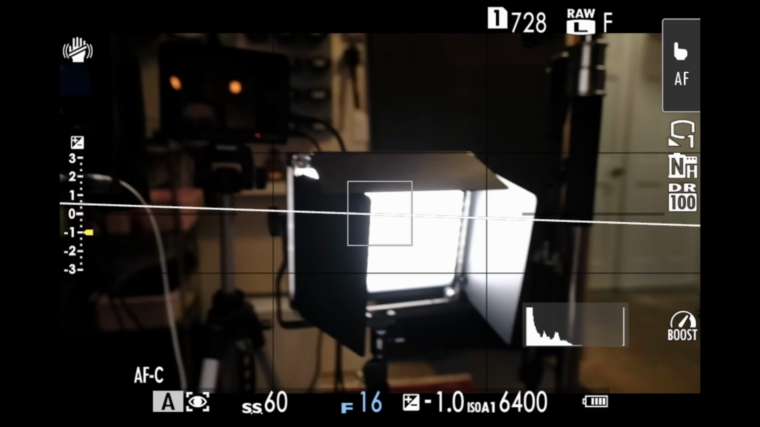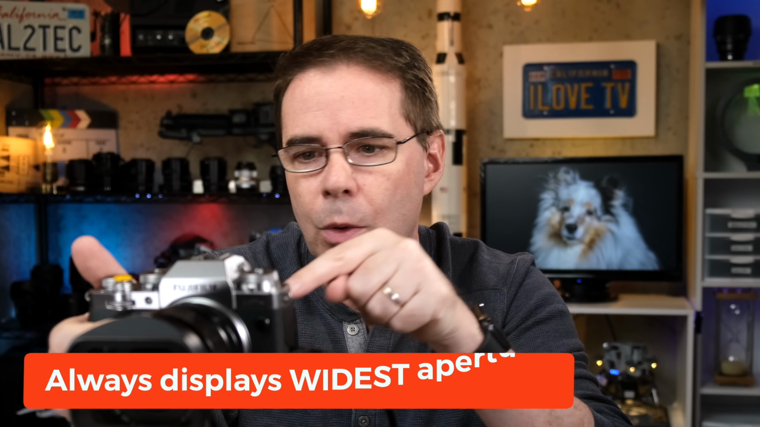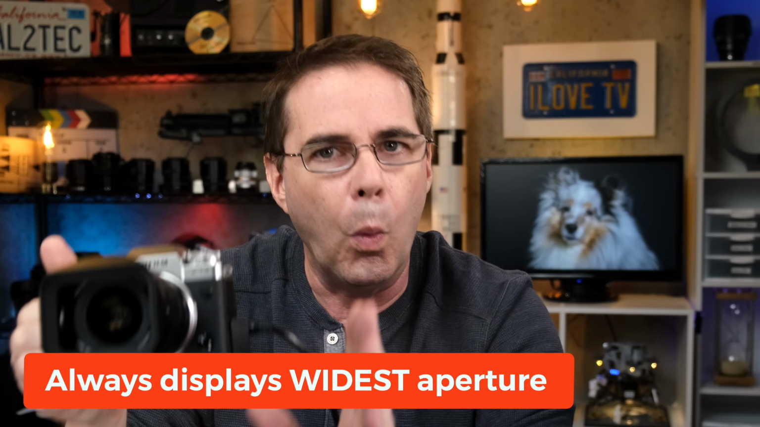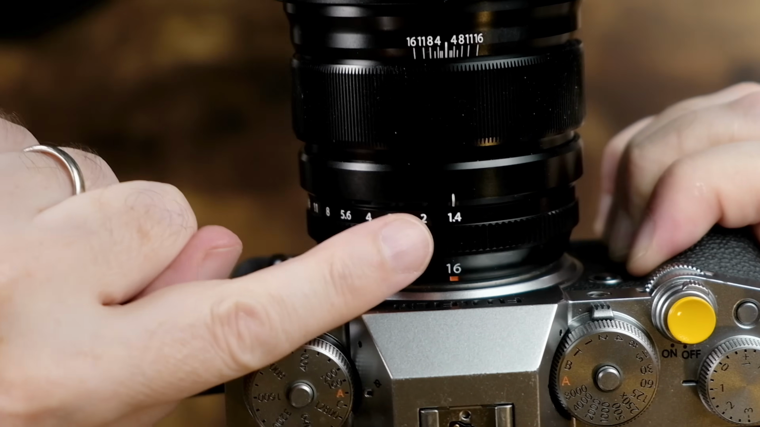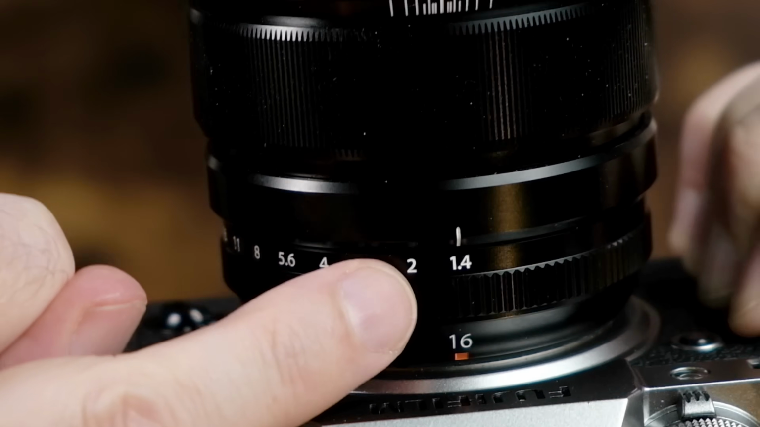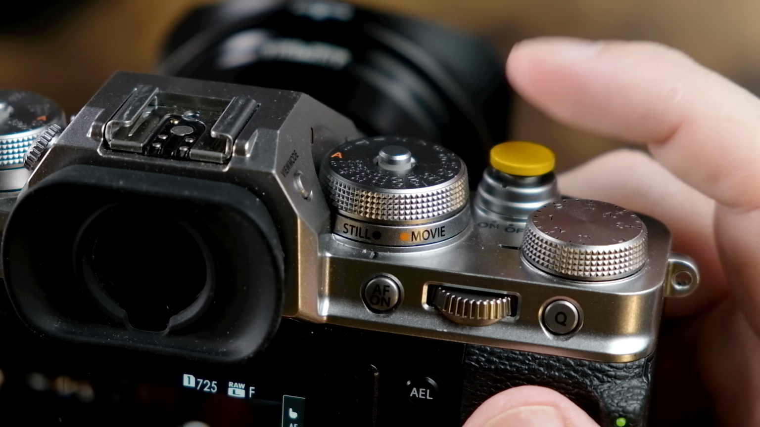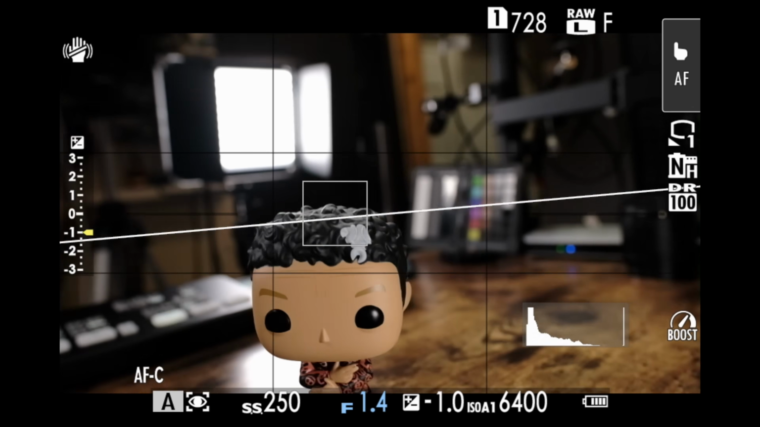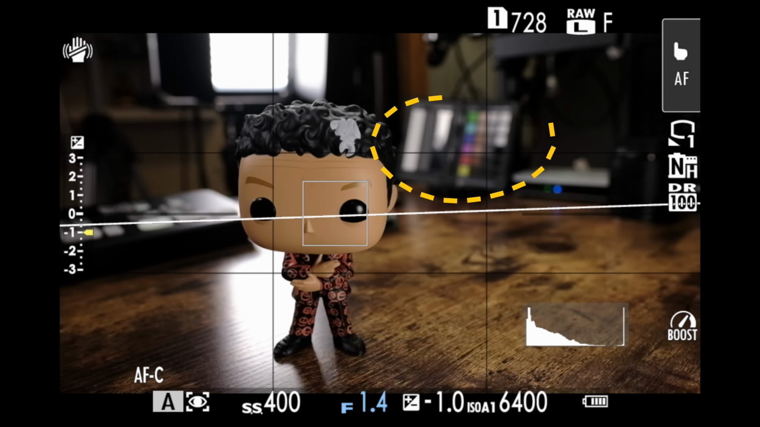Now, when you're looking through the viewfinder or the back LCD screen and composing your shot, your Fujifilm camera is always showing you what your scene looks like at the widest open aperture on the lens, which on this lens happens to be f1.4, meaning that whenever you are about to take your shot, you are only seeing the minimum depth of field. It's not until you halfway press down the shutter release button that the camera shows you what it actually looks like. So right now, as I'm looking through the camera, I cannot see the color chart.